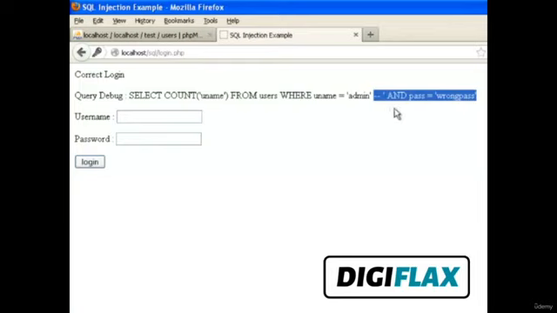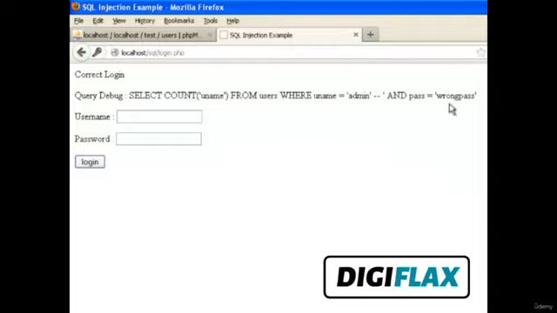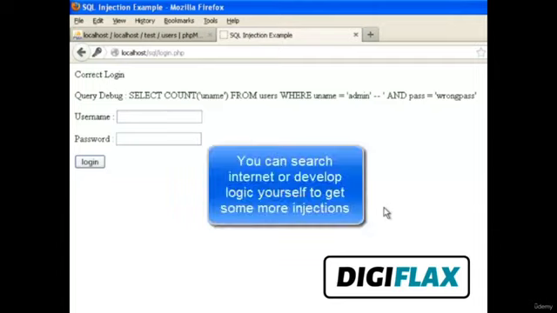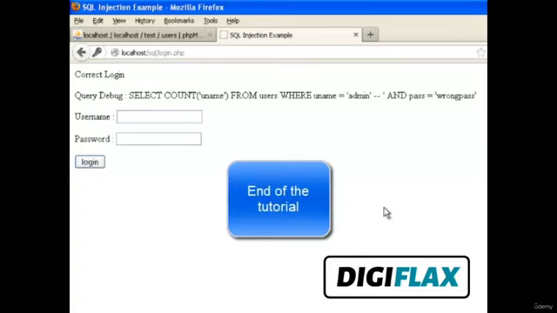So our database doesn't look at this, and it just checks if the username is equal to admin or not. In this way, if you know the correct username, you can log in to the system without knowing the correct password. This is an example of SQL injection, and if you search on the internet, you'll find multiple ways of injecting such SQL commands into login forms. In our next tutorial, we will learn how we can prevent such SQL injections.